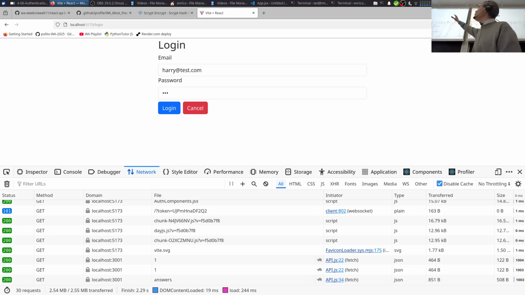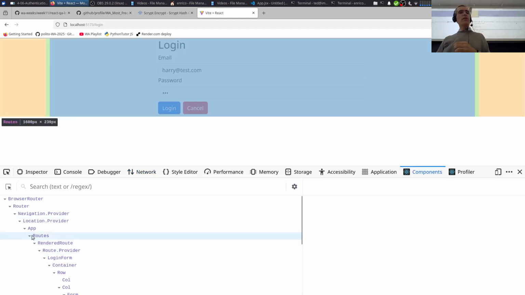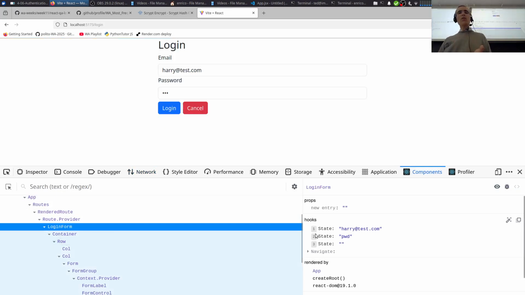It's just a very simple login form, okay? You can see it here as well. Okay, so routes, login form. It has two states, username and the password. It's a third state for the errors. And two buttons, login and cancel, okay? Now they are not working because we need to decide what they are doing, okay?